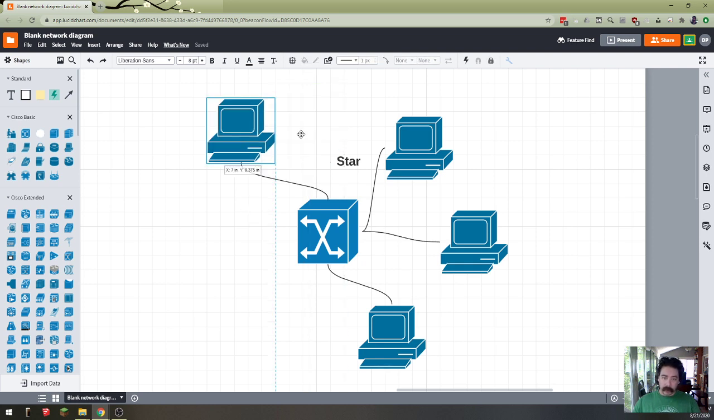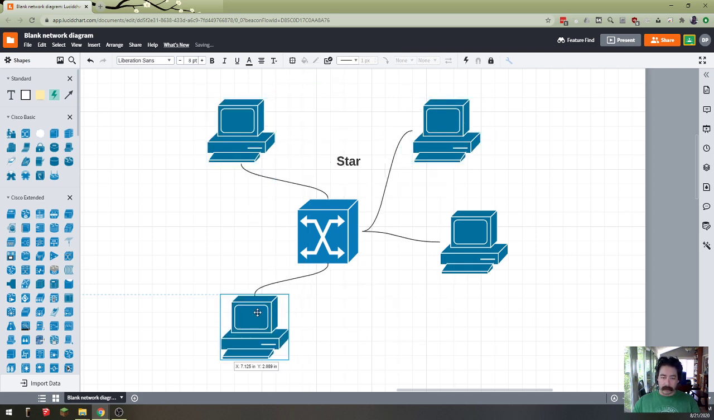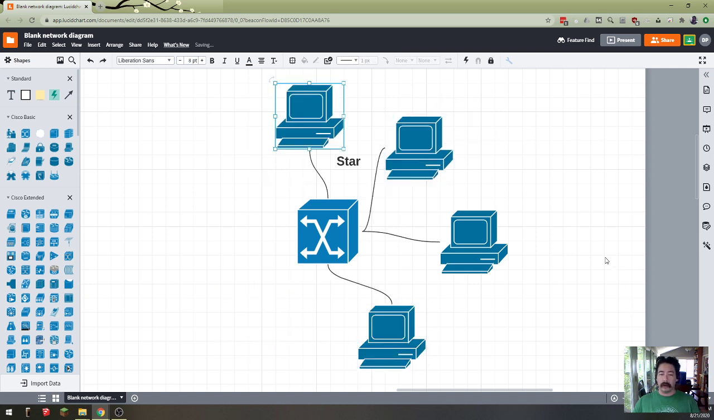Now, of course, when we draw this star, we often put our computers out in more of a star fashion like this, but it really doesn't matter. The key is logically how it works, not physically how it works. So a star is probably the most important one to know because it's the most common type you're going to run into on wired and even wireless Wi-Fi based networks.